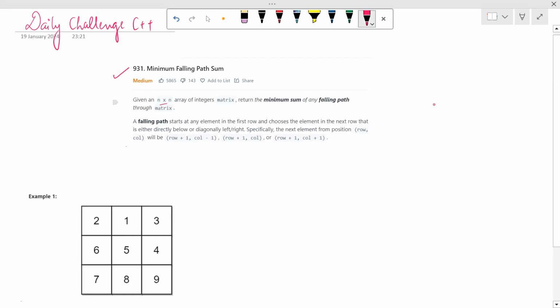We are given an n x n array of integers matrix and we need to return the minimum sum of any falling path through the matrix. Now let's understand what this falling path is. A falling path starts at any element in the first row, and chooses the element in the next row that is either directly below, diagonally left, or diagonally right. So basically, when we talk about the falling path, it is saying that you have to start.